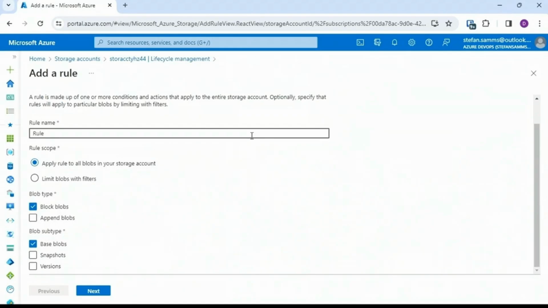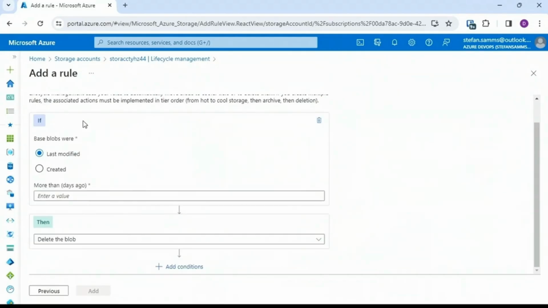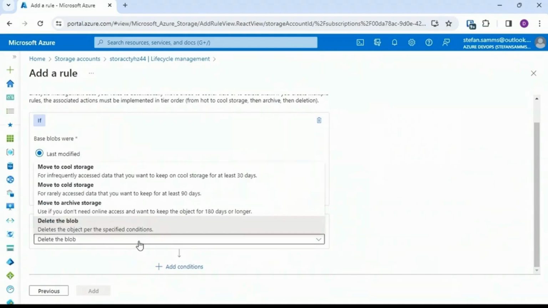I'll just call this Rule 1. I won't be saving it. But we can create rules that apply to certain types of blobs, like block blobs, by far the most, and determine if that should apply to snapshots or versions of blobs. When I go next, we can look at when blobs, base blobs, were last modified or created. If it was beyond a certain number of days, then one of the things that we can do is move it to archive storage. So this is a way to archive, but in an automated fashion.